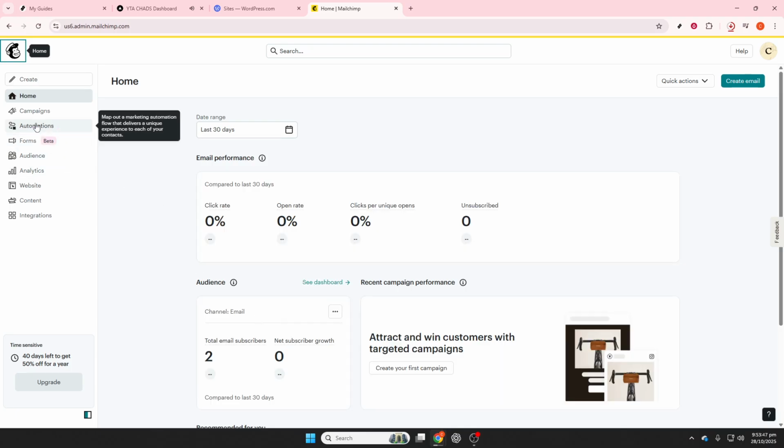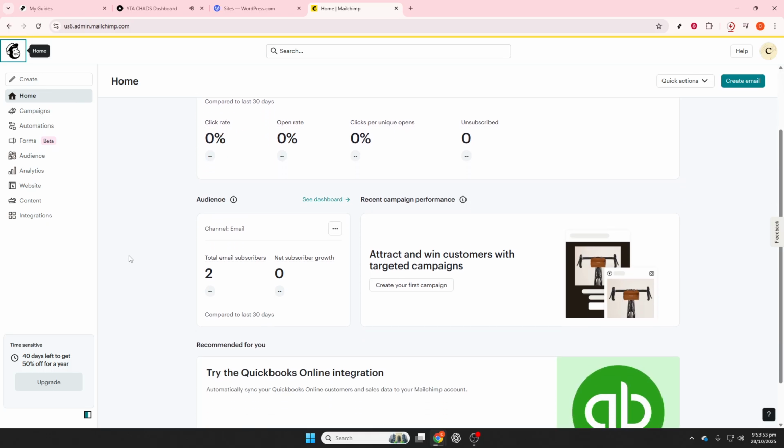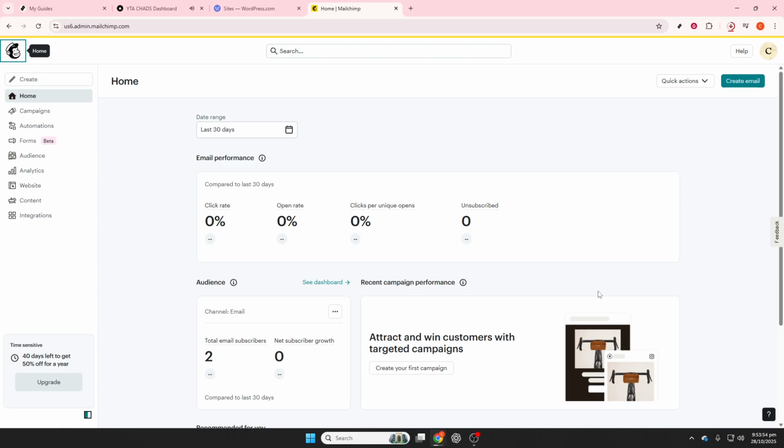Once the form is added, it's time to test it. Head to the page where your form is located, enter a test email, and hit subscribe. Then hop over to Mailchimp, go to Audience, and then All Contacts. You should see your test contact there, indicating everything is working perfectly.